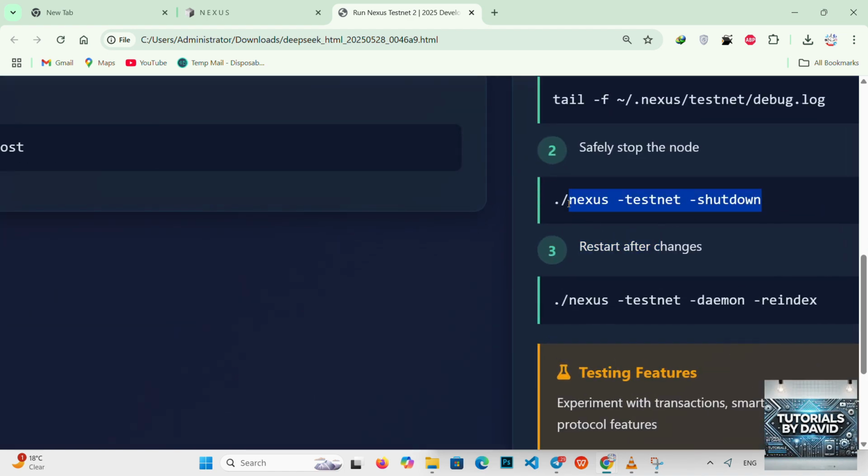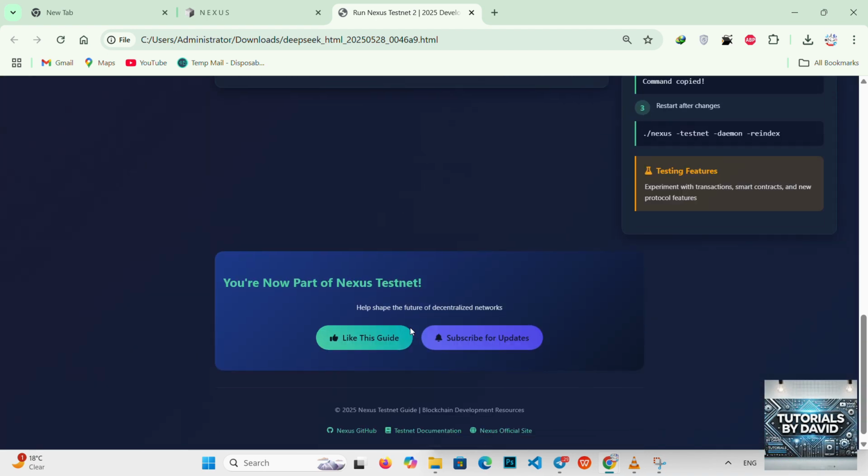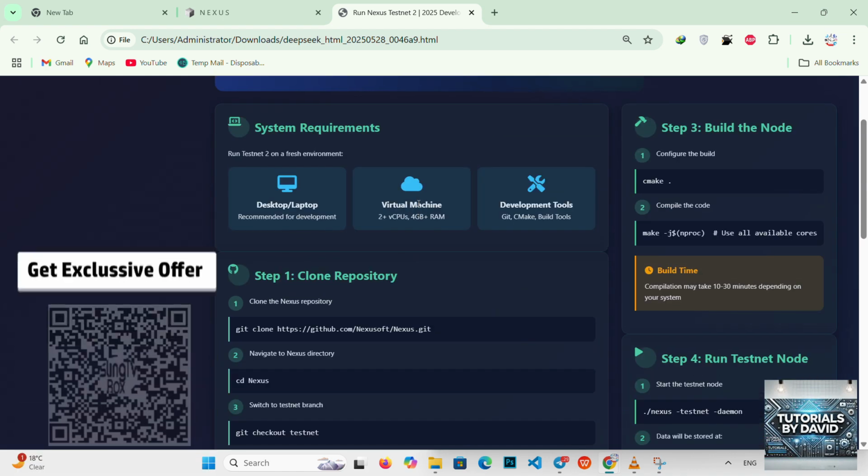Alright guys, that's it for today's guide. If you're serious about development or just want to help strengthen the Nexus network, running the testnet is a great place to start.